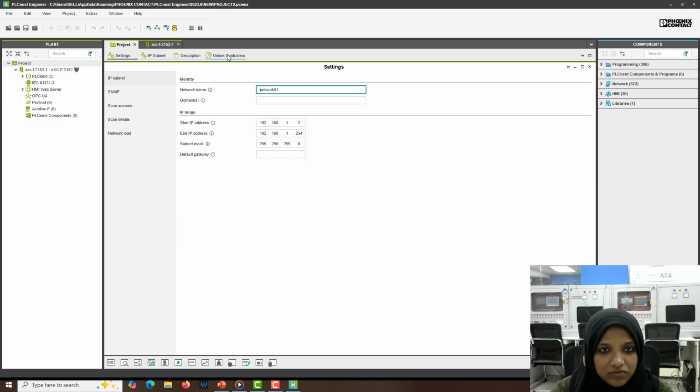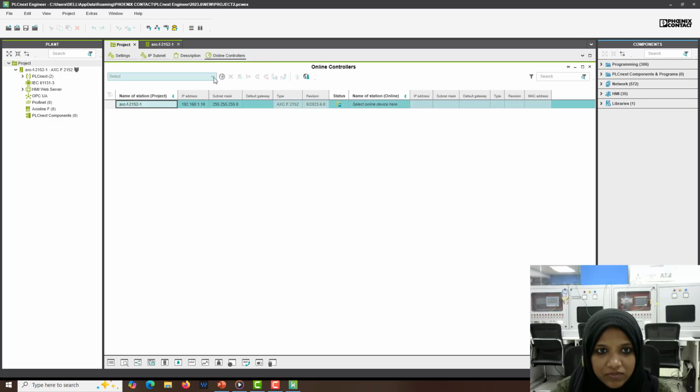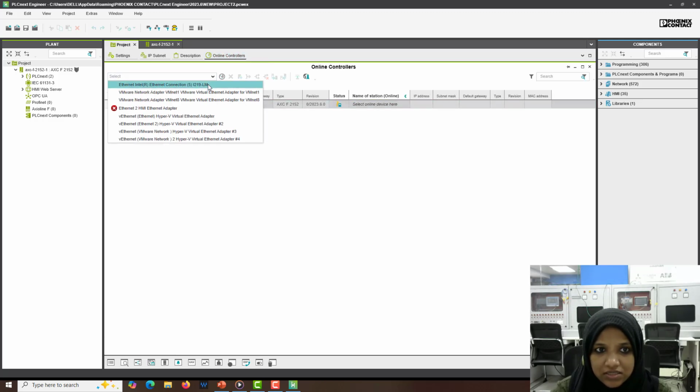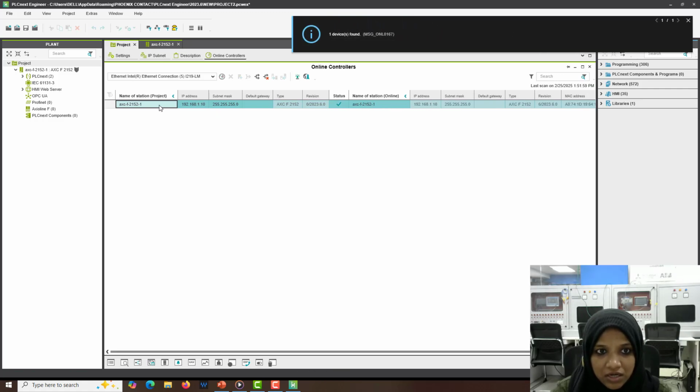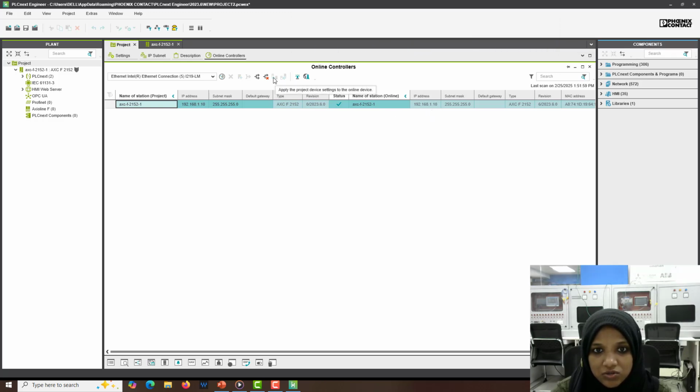Once that is done, we have to go to the online controllers, select the Ethernet connection, Intel Ethernet, and scan the device. When you scan the device, the device will be detected in the network and added in the station online. Here we need to check whether the IP address of the station project and the station online are the same or not. If not, there is an icon here to make them the same. You can apply the project device setting to the online device, and you can apply the online device setting to the project device also. Both ways you can do it. So now we move on with the IP address 192.168.1.10.